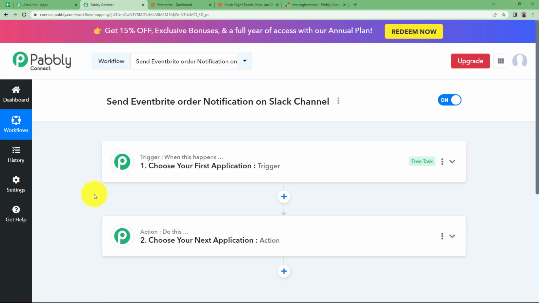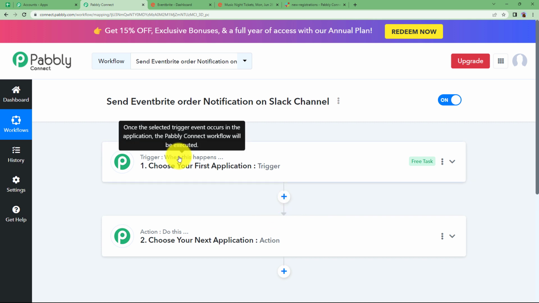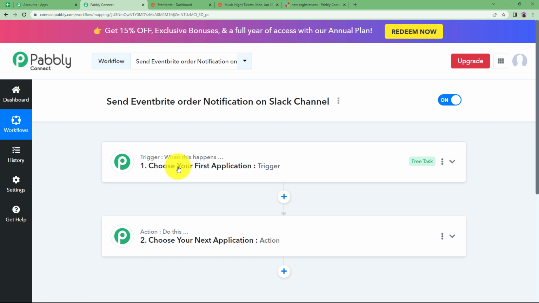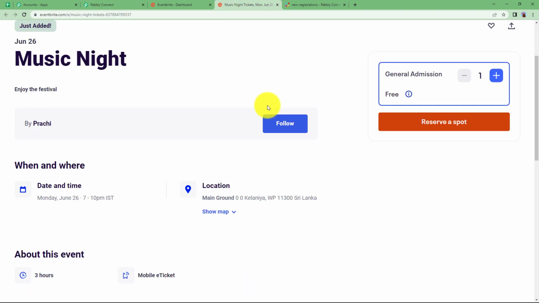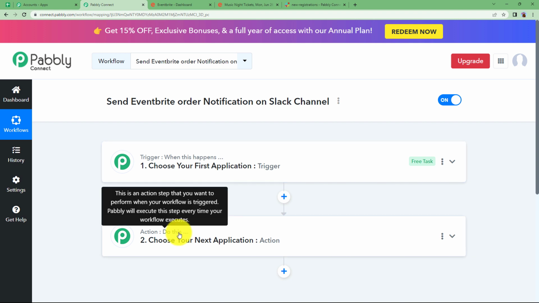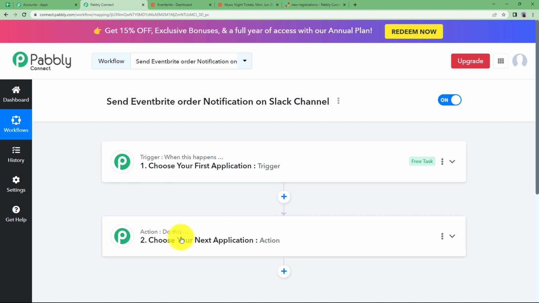Over here, you will see the two major concepts of Pabbly Connect called trigger and action. Now, trigger says when this happens and action says do this. These plus buttons provided to you are to add more action steps to your workflow. So the trigger application over here is the one where the event takes place manually that we are going to make the changes. For example, we are going to order a spot over here or buy a ticket for this specific event, and that is going to be the trigger. And what is going to be the action? The action will be the sending of a message in your Slack channel.